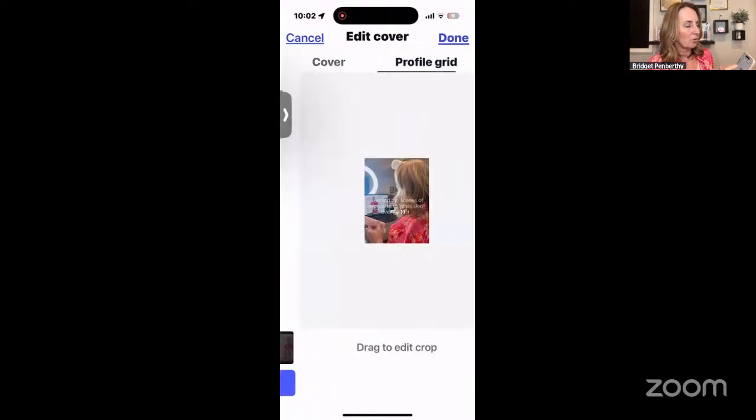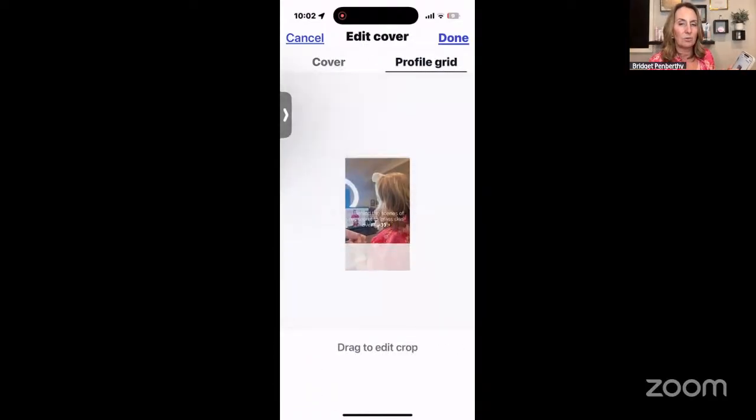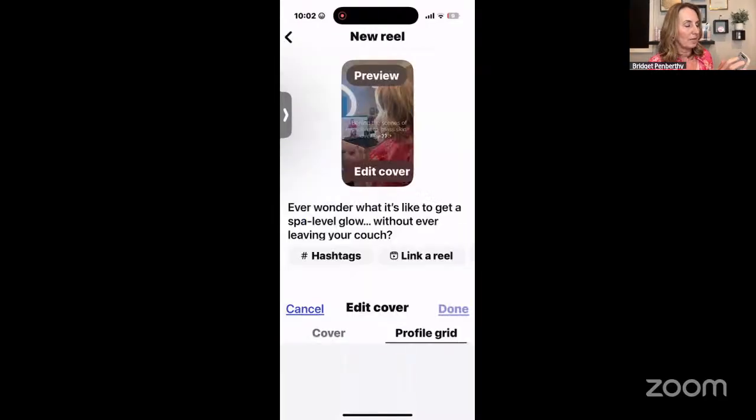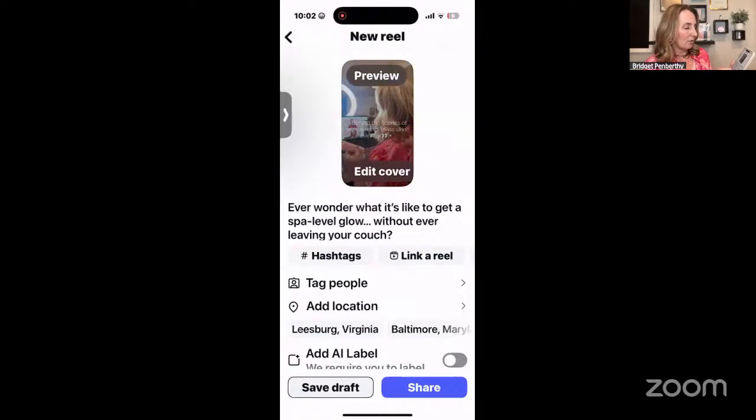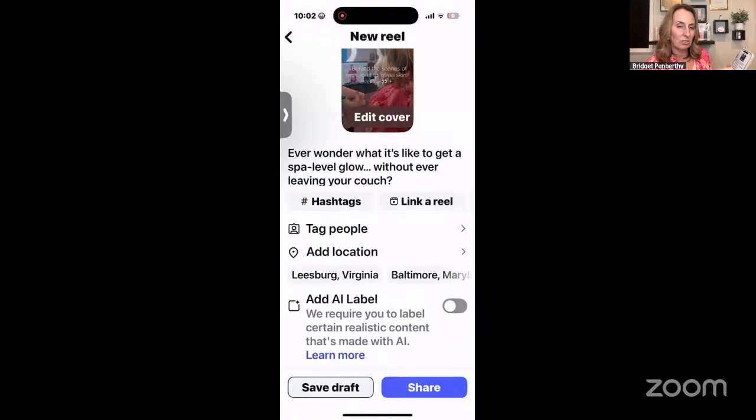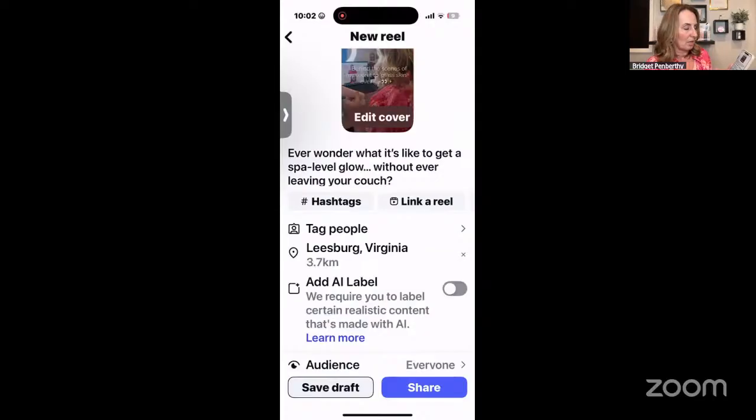Then you're going to hit profile grid, and this allows you to move this up and down so that you get it just how you want it to be seen on your profile. Then you hit done. And then if you're ready, you can add the location of where you are. It's usually a good thing to do.